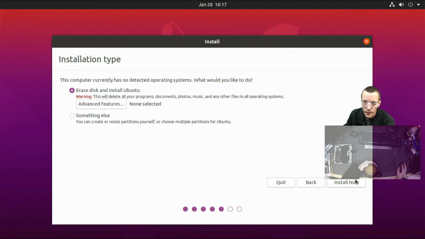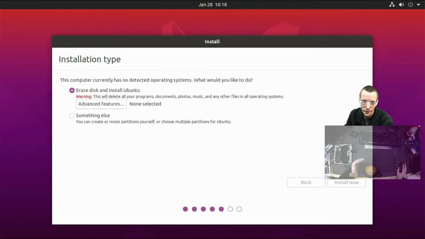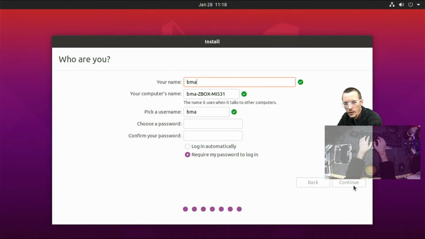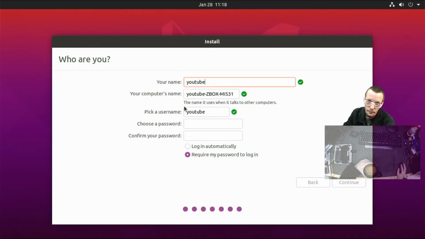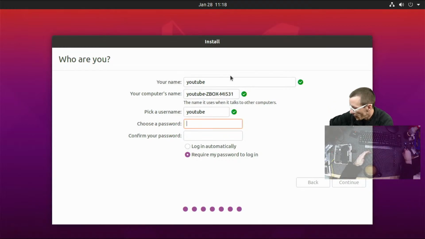So we're gonna use the entire disk to install Ubuntu, and it's gonna say we're gonna delete everything on it. Click on continue. New York time zone's okay for me. Let's call it YouTube again. And this is ZBox MI531. It's just labeled under mini PC. And it is a mini PC. It's a full-fledged computer, just, you know, tiny.